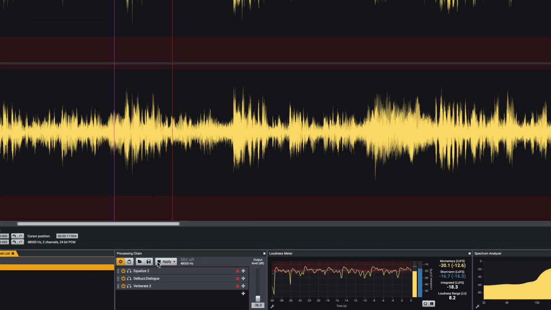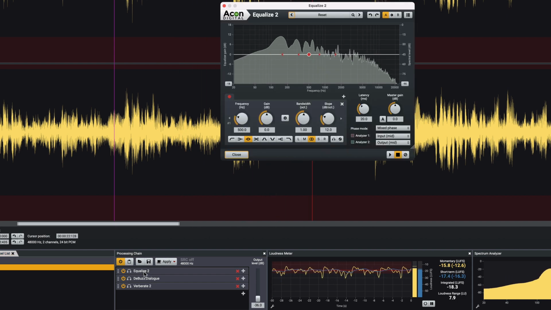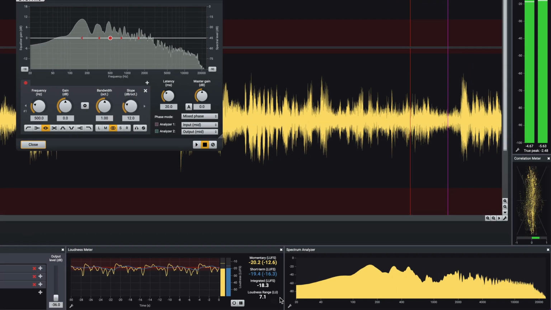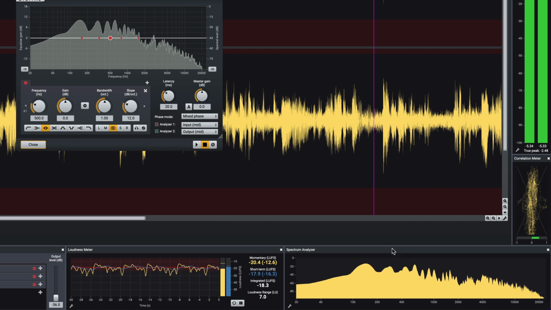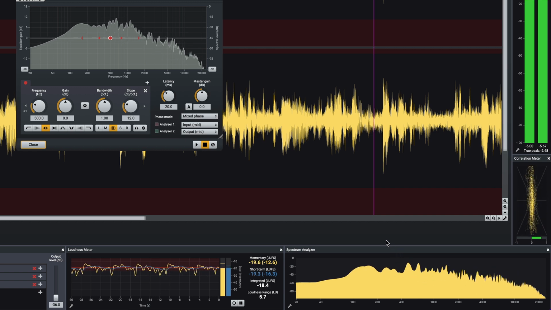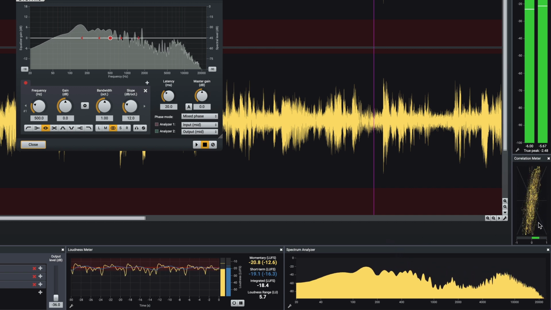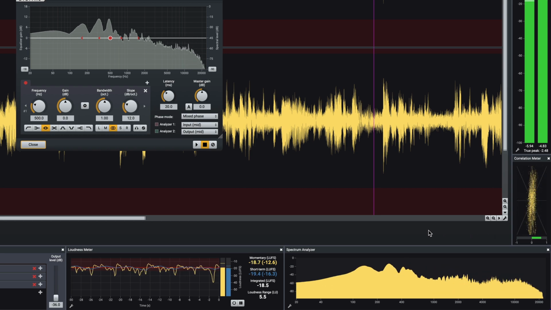To the right of this is the processing chain where you can add plugins and open them by clicking on the name. There's a loudness meter which displays the momentary, short-term, and integrated loudness in LUFS, along with the loudness range in LU. Then we've got the spectrum analyzer which shows the frequency spectrum of the output audio, so this is post-processing. Finally, there's a correlation meter which, for stereo files, indicates the phase relationship between the left and right channels.